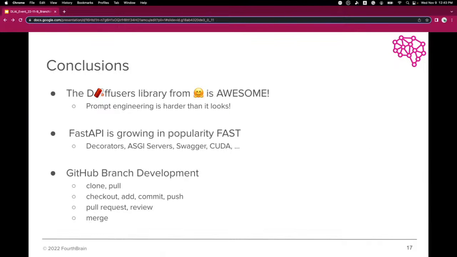So today what we saw is just how awesome and powerful that diffusers library is, whether you're doing image to image, text to image, or even more things than that. We saw prompt engineering. It was potentially kind of still a black art. Maybe we'll see prompt engineers in the future. We saw FastAPI as the leading web application framework, at least in terms of growth over the last year or so. We talked about decorators and ASGI servers and Swagger and CUDA.